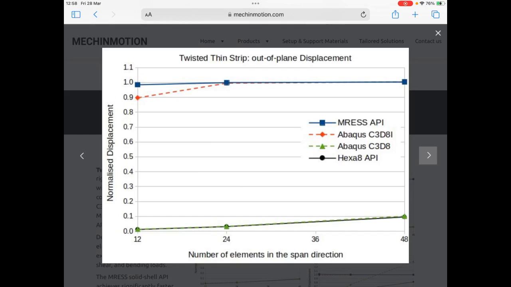We compare with the Abaqus element, the classical one, C3D8, is very bad, but it's comprehensible because the C3D8 was not designed for bending, including bending in the 3D element. So Abaqus has a better element, which is the C3D8I, the one in red. You can see it's much better behavior, but still our API provides better results when compared with the Abaqus element.